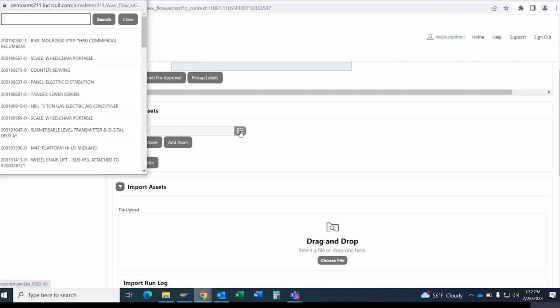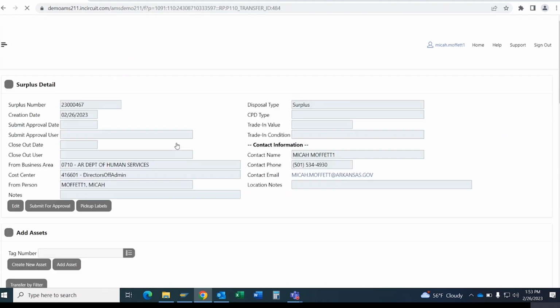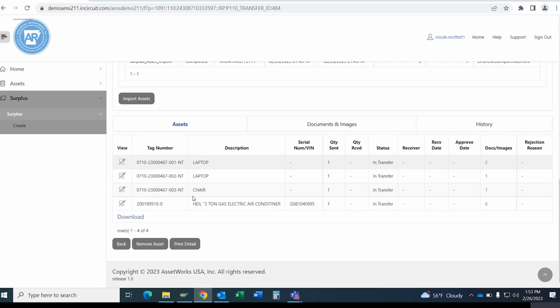By clicking this icon, this will bring up all ACES assets for that business area you are assigned. You can choose one by clicking on it and then click Add Asset. You can scroll to the bottom and see that that asset has been added. Please notice that the tag number is not an NT tag number. It will utilize the ACES asset as an in-transfer number.